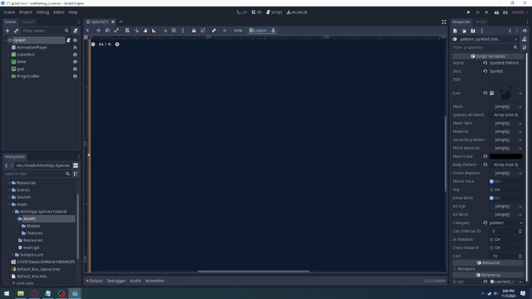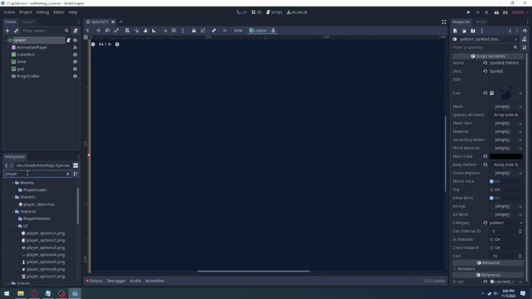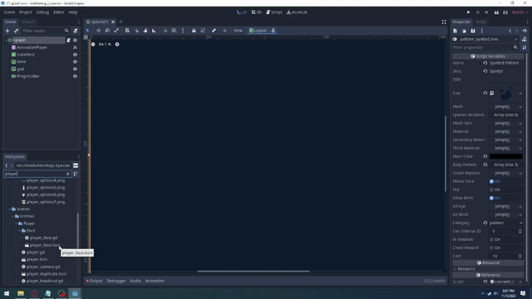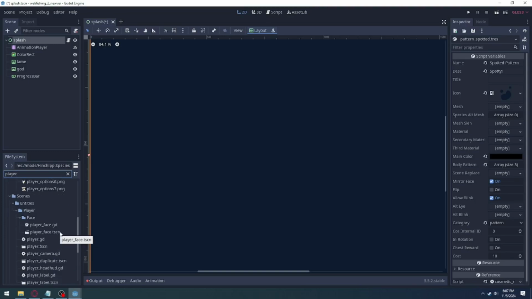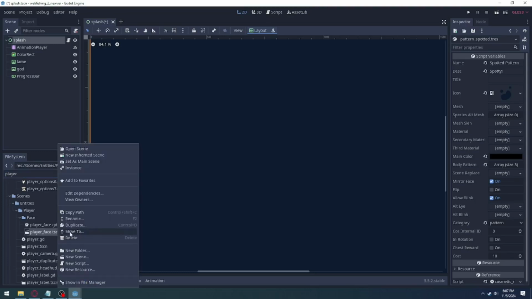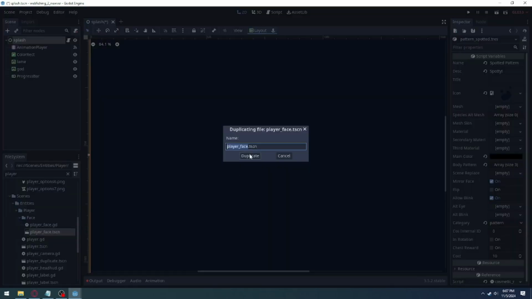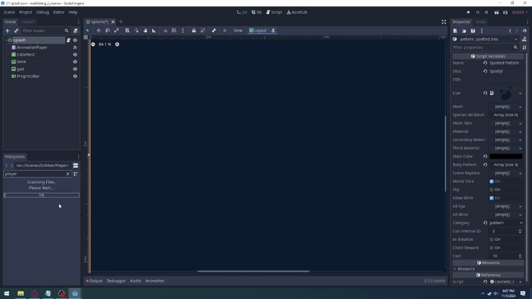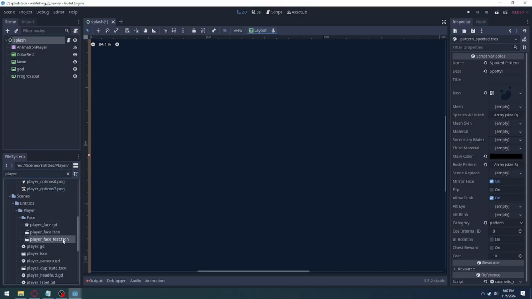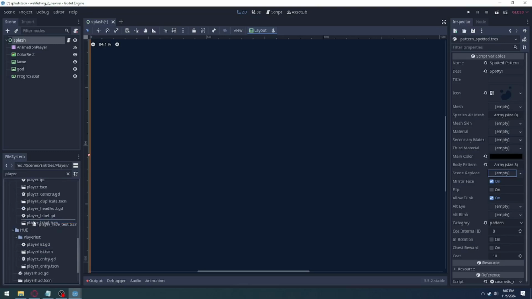And now for the next step, what we want to do is go to the file system and then search up player. You want to look up player and look for playerface.tscn, and then you want to duplicate, call it playerface_test, duplicate, and then you're going to move the test into your root folder for your mods.